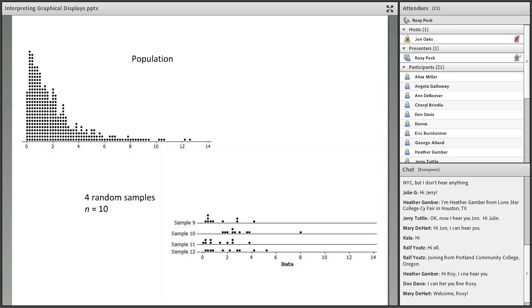But to be honest, if I were to look at samples 11 and 12 and were asked, do I think these could have been samples from, say, a normal distribution, which is very far from what we've got in this population, I would have to say, yeah, they might be. In this picture, I'm not seeing a clear indication of the skewness that we see in that population distribution.